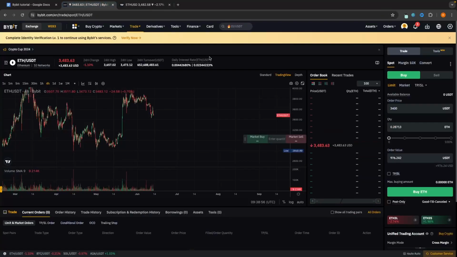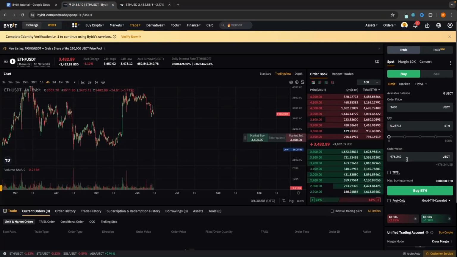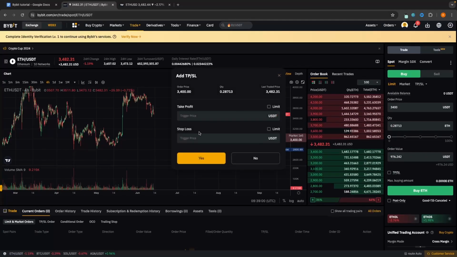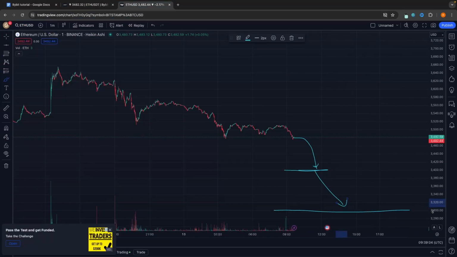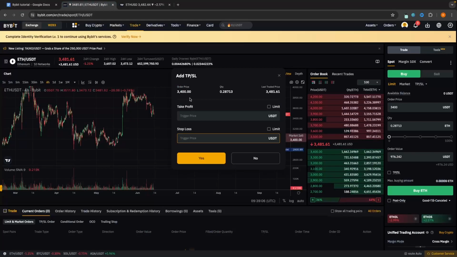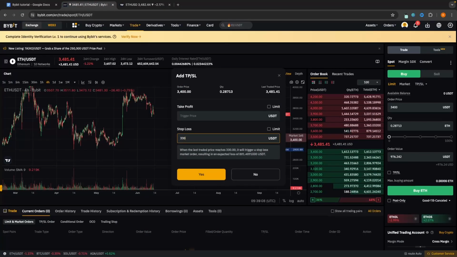Well, what we could do is go back to Bybit. And in here, we can select take profit and stop loss. And I can set my stop loss to this level, 3,300. So I would set my stop loss right there, 3,300.